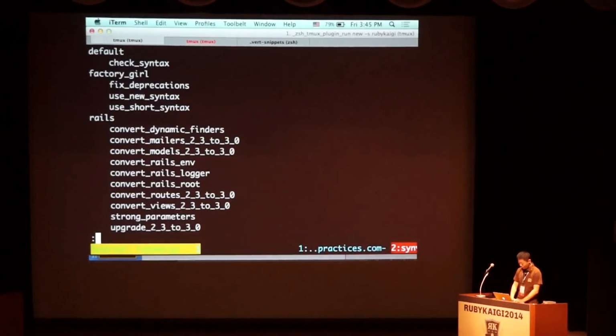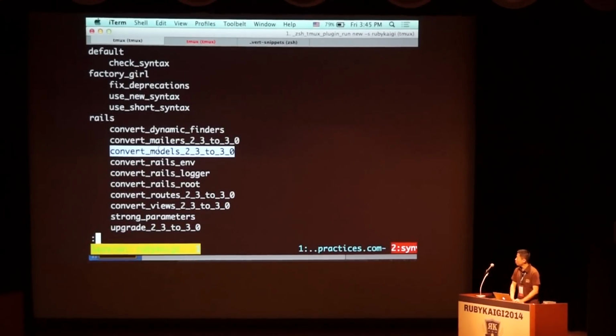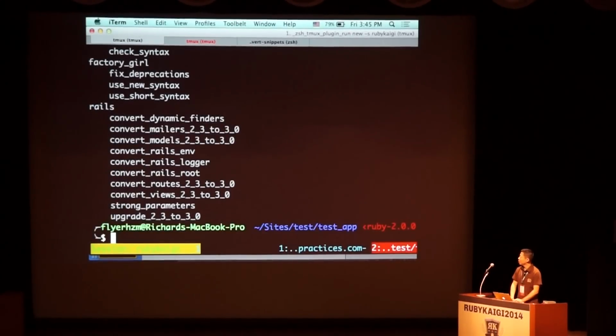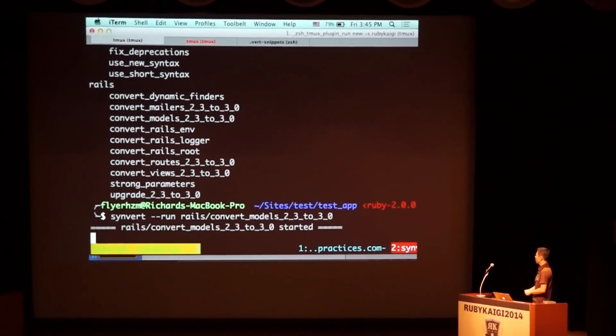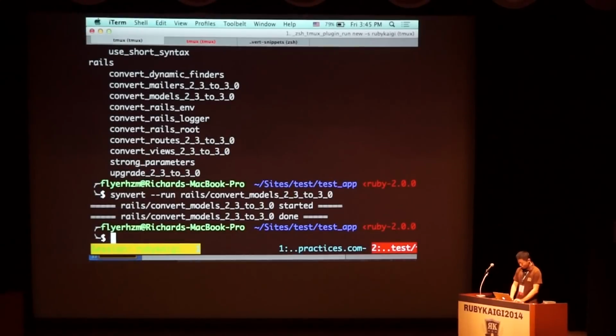So first I will convert the model 2.3 to 3.0. It will change the query style. Synvert run Rails convert model 2.3 to 3.0. Okay, it may take some seconds. Okay, done. So let's check the working directory.